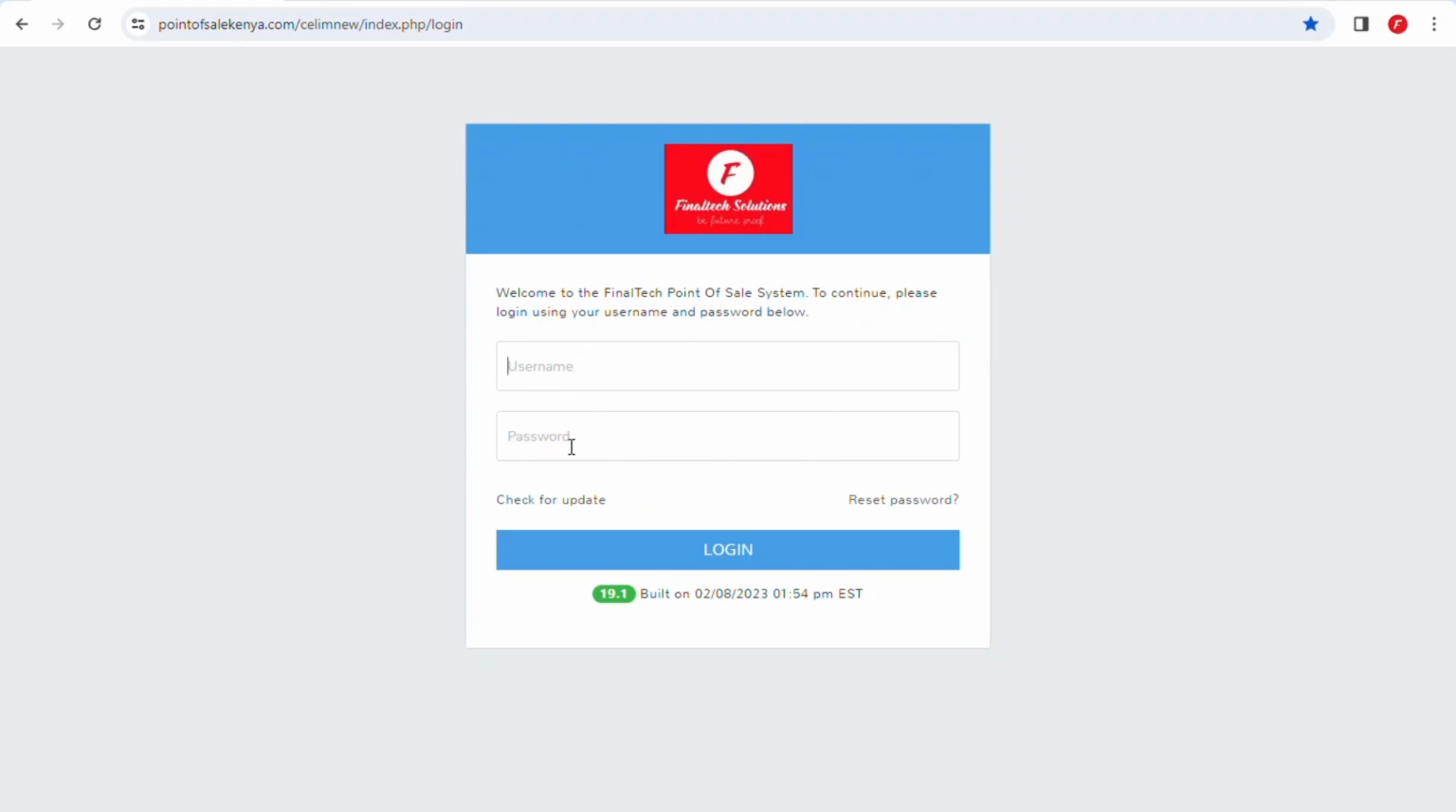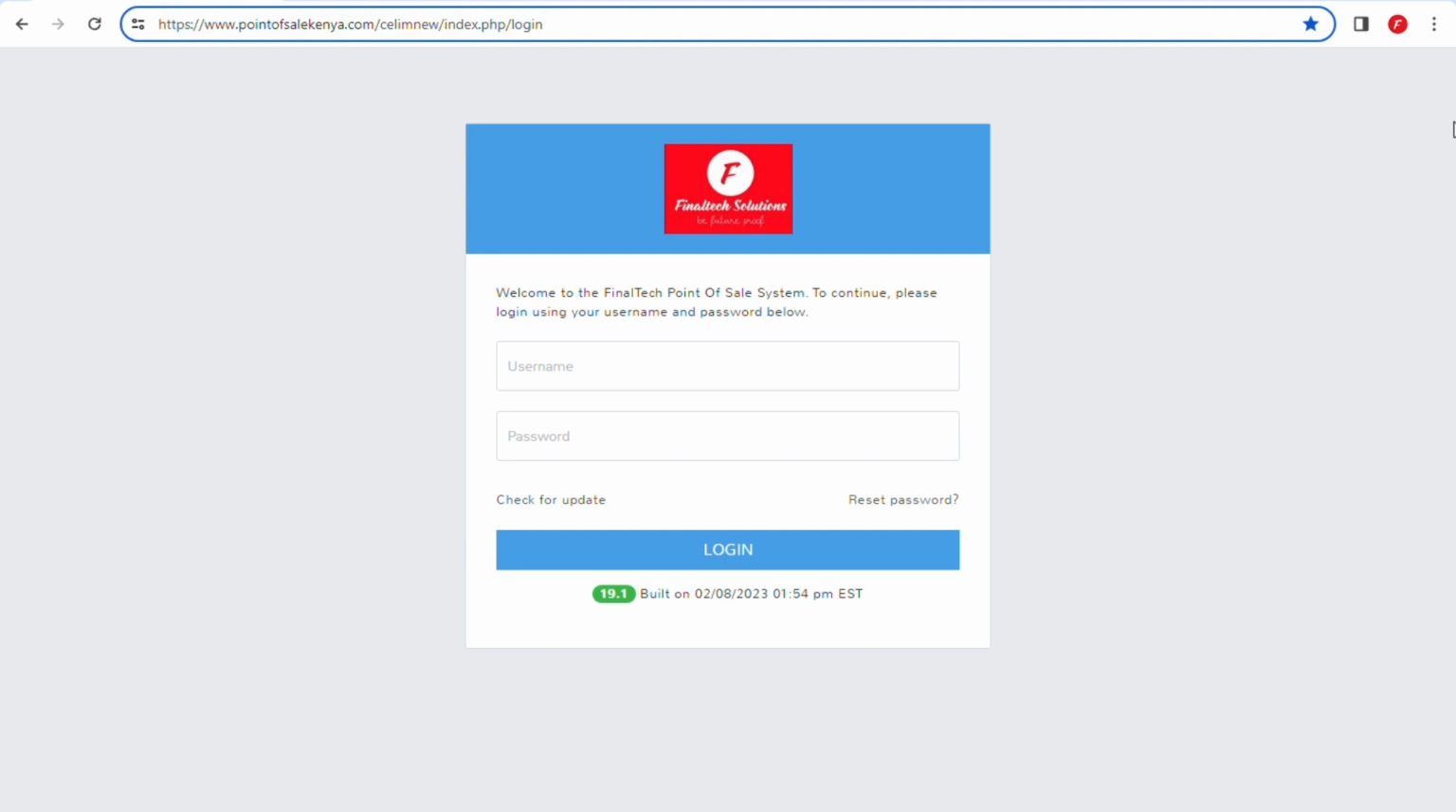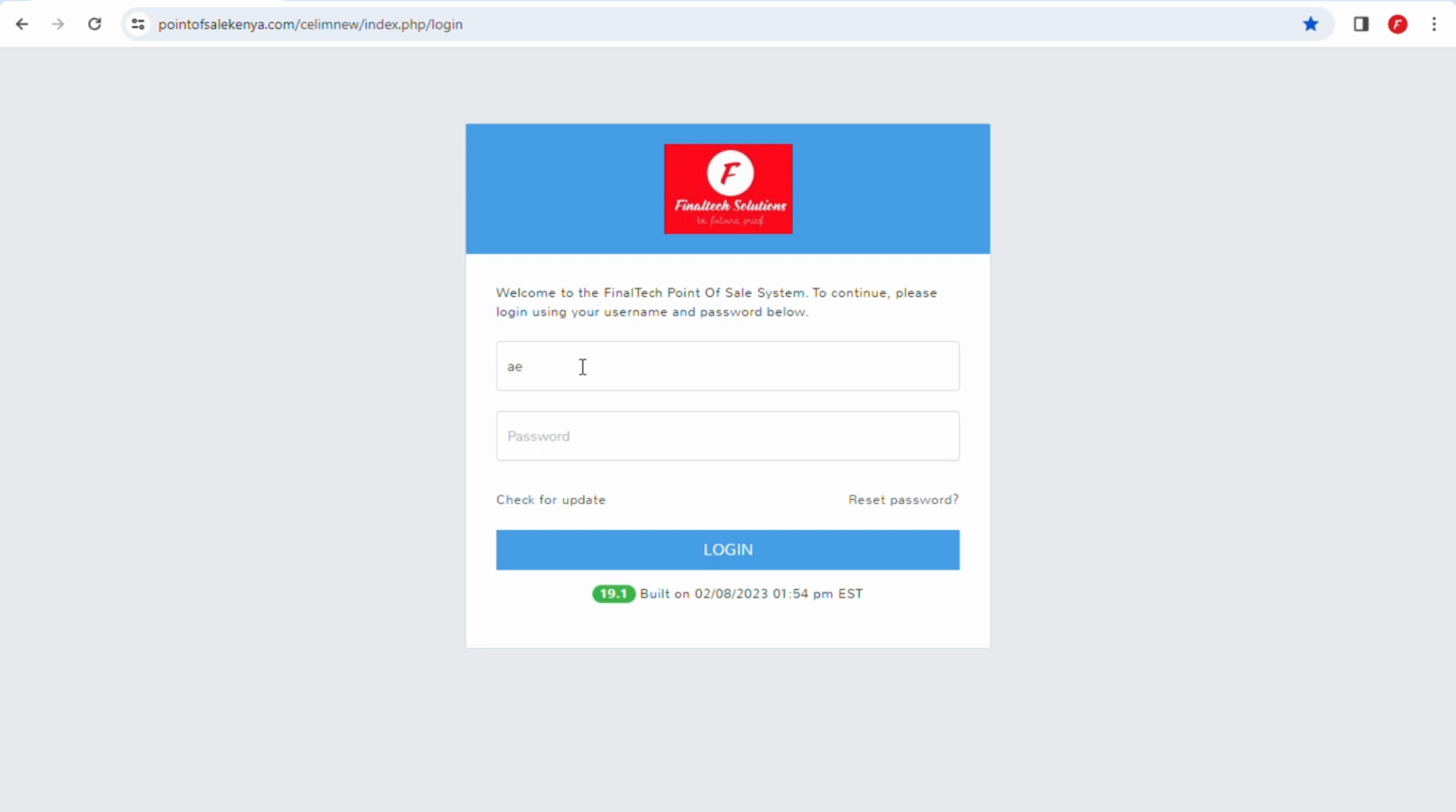Here I'll be showing you one of the point of sale softwares that we have. This is a web-based application that runs even on mobile phone. That's why we're opening it through a browser. Then this is the login interface. So you key in your username and your password, then you click on login. Once you click on the login button, then you'll be into the POS.